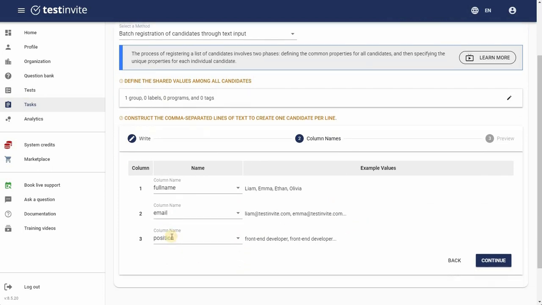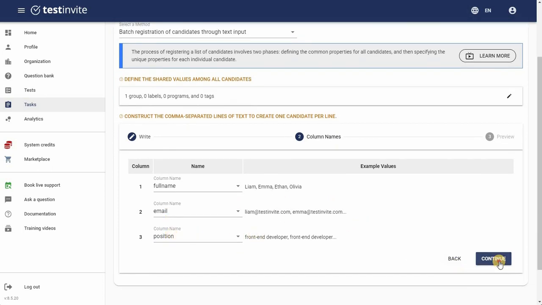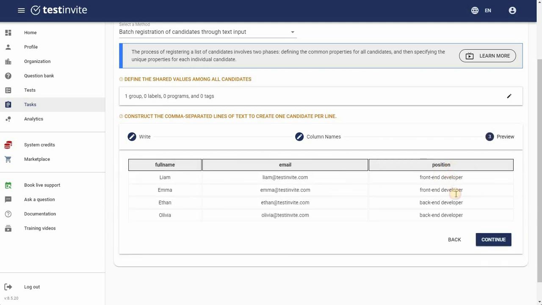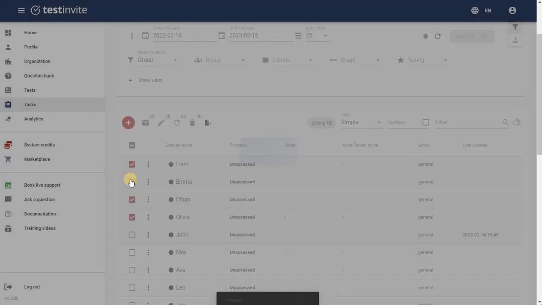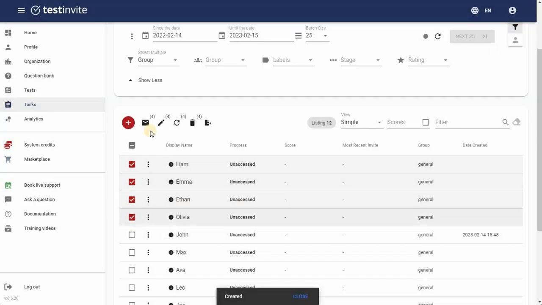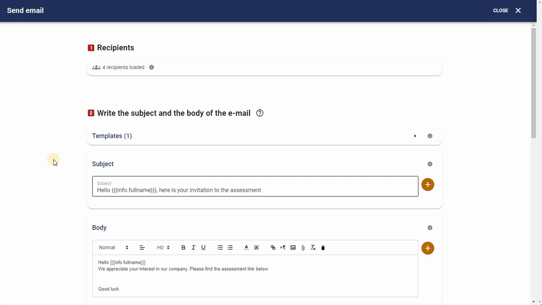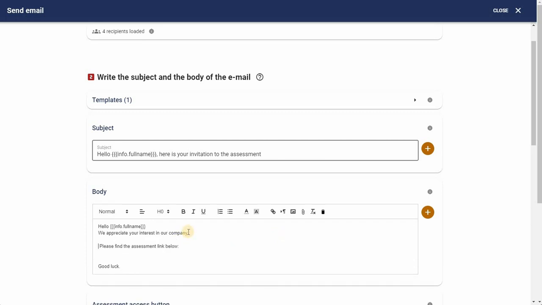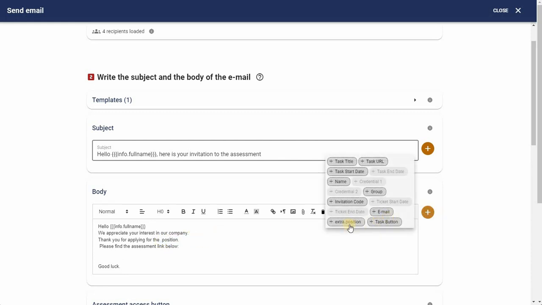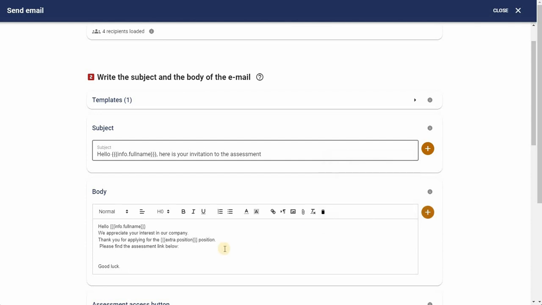After mapping the values with their respective properties, I register all the candidates. Next, I click on the email button to send the invitation emails. To add the tag value inside the email body, I click on the Add Placeholder button and select the tag name position. The preview panel shows that each candidate's email will include the position they are applying for.